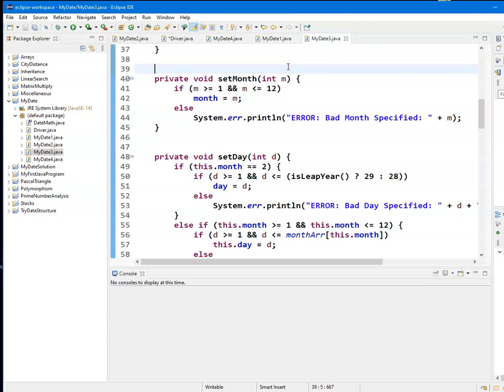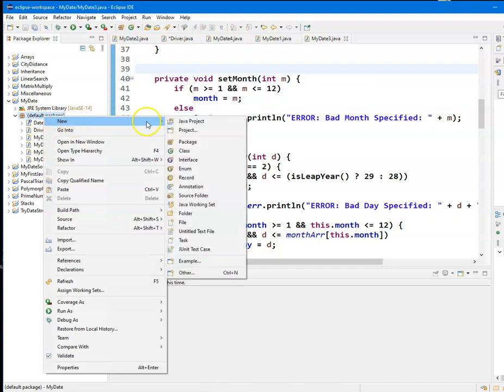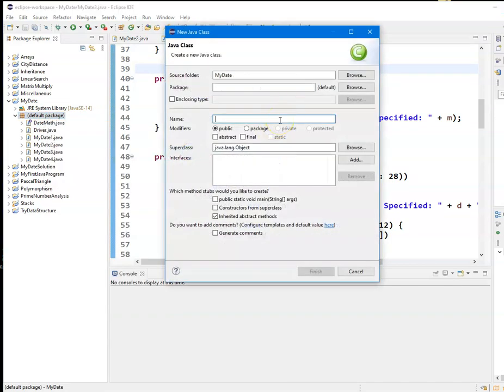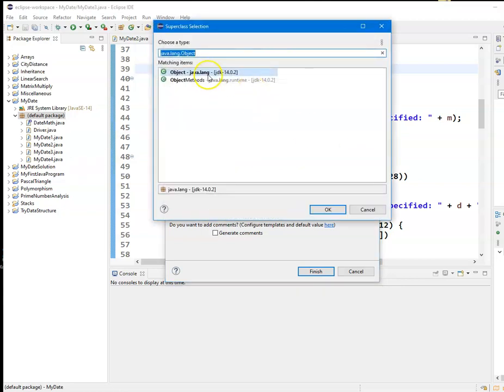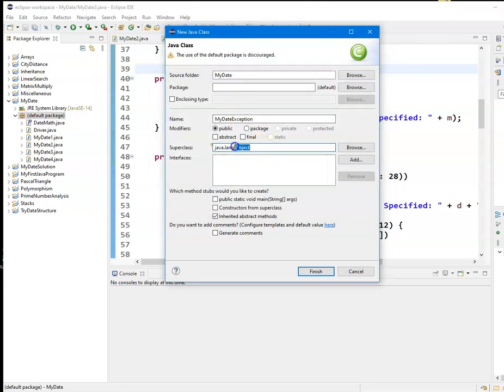I want to create my own exception, and it's very simple to do. All you need to do is create a new class, and let's give it the name MyDateException. That's generally what you would do to create your class. The superclass could be... let's take a look. Let's make it Runtime Exception. Let's do that. RuntimeException. The superclass is your parent class.